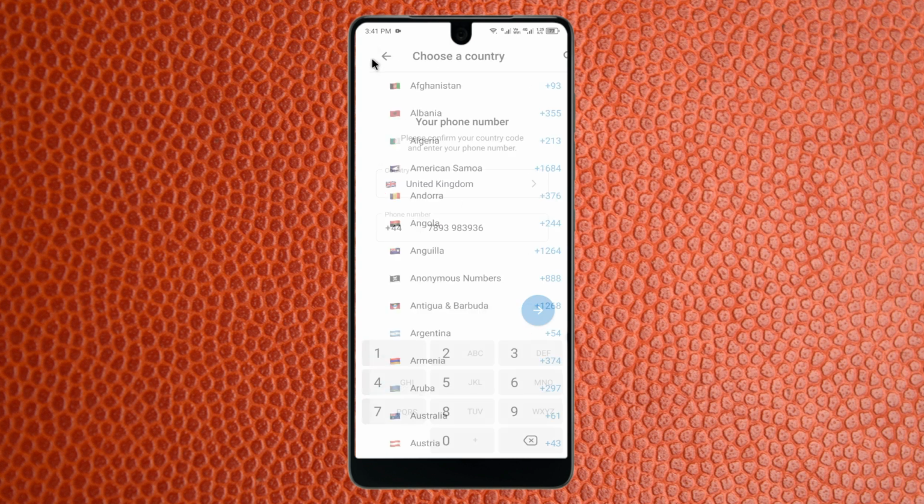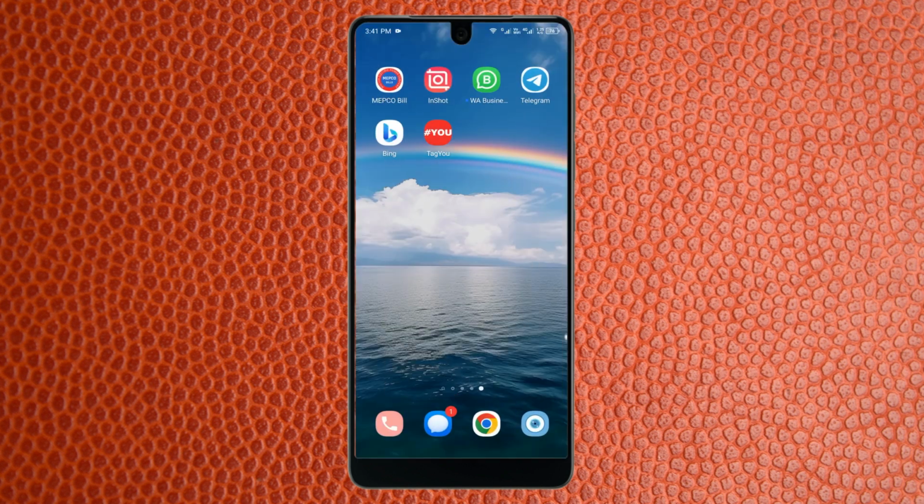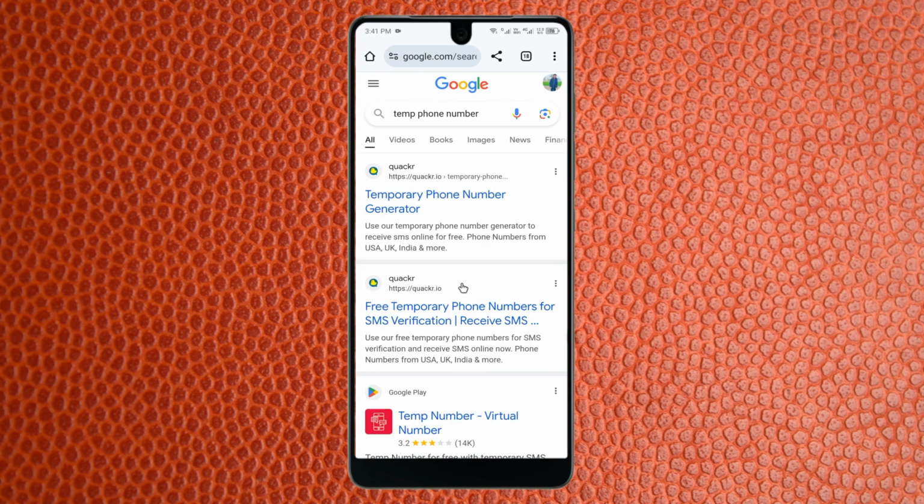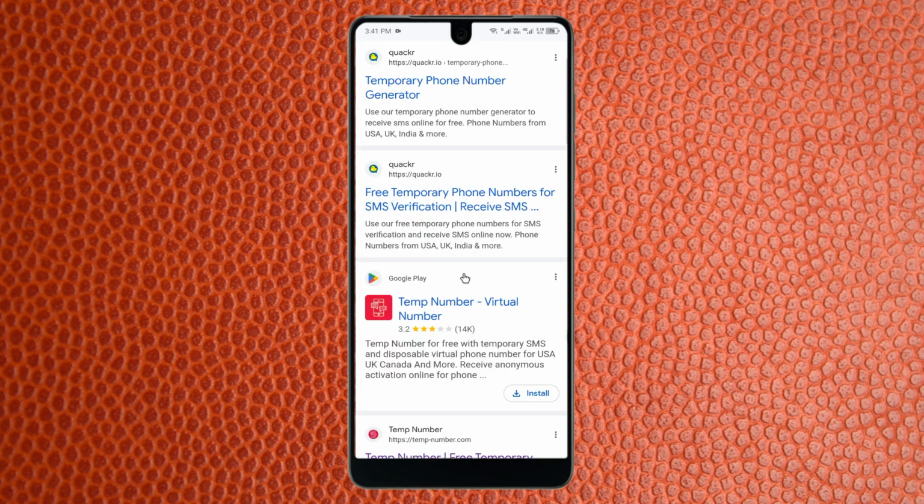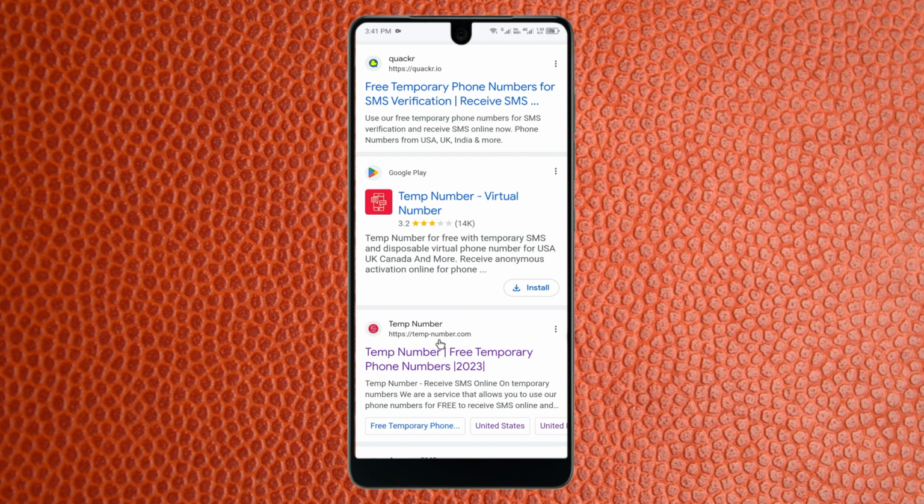So guys, first of all you need to minimize your app, and after this you need to open another internet browser on your phone. Here you need to search "temp phone number" and scroll down, and you will find this type of website. Here you can see tempnumber.com. Simply open this website on your phone.